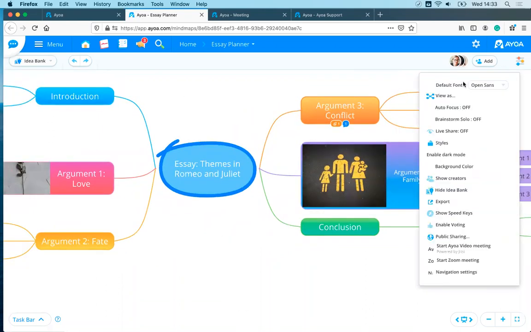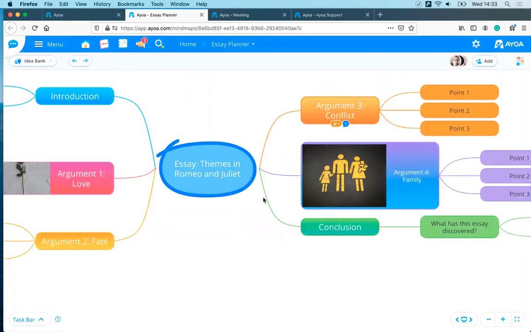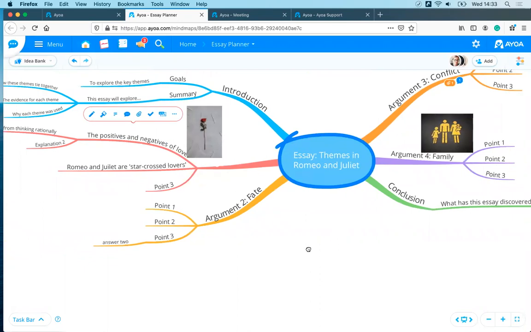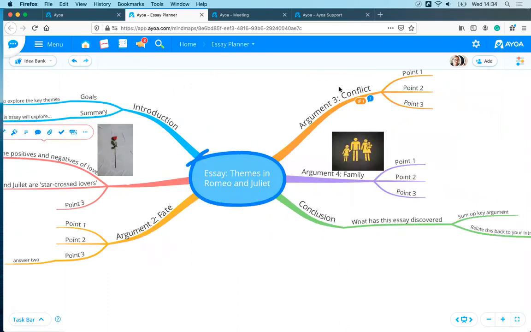So the other view we have available is the organic view. And you can switch between these 3 views at any time. So it doesn't matter which one you start in. You can always switch back and forth, whenever you want. So the organic view is going to be more familiar to those of you who've maybe made hand-drawn mind maps. Maybe you've read books by Tony Buzan. Maybe you've done mind mapping in school or university or in a workshop. This will be much more familiar to you.